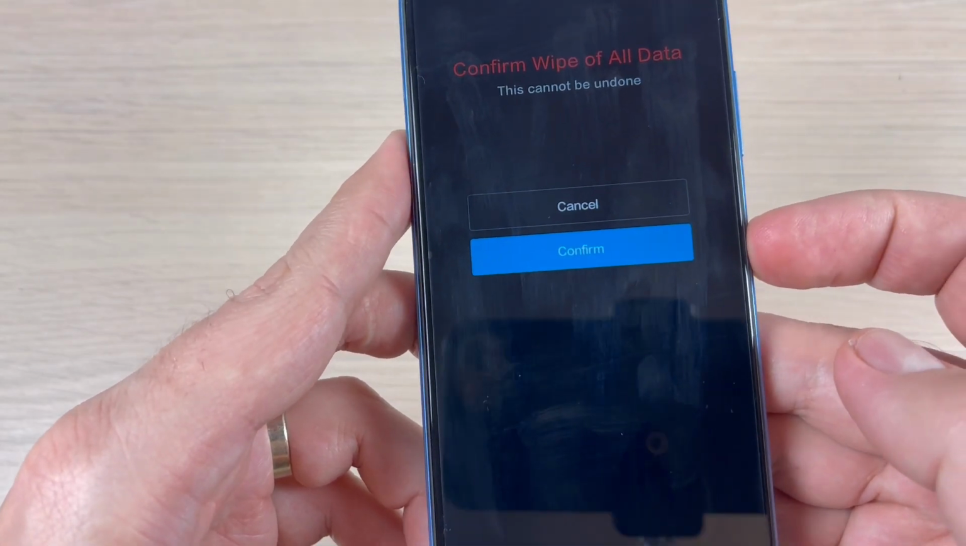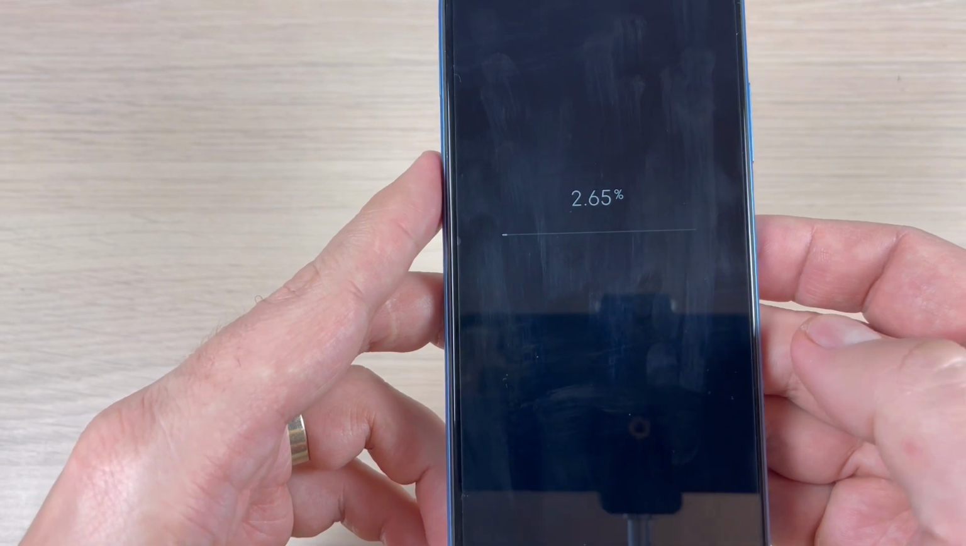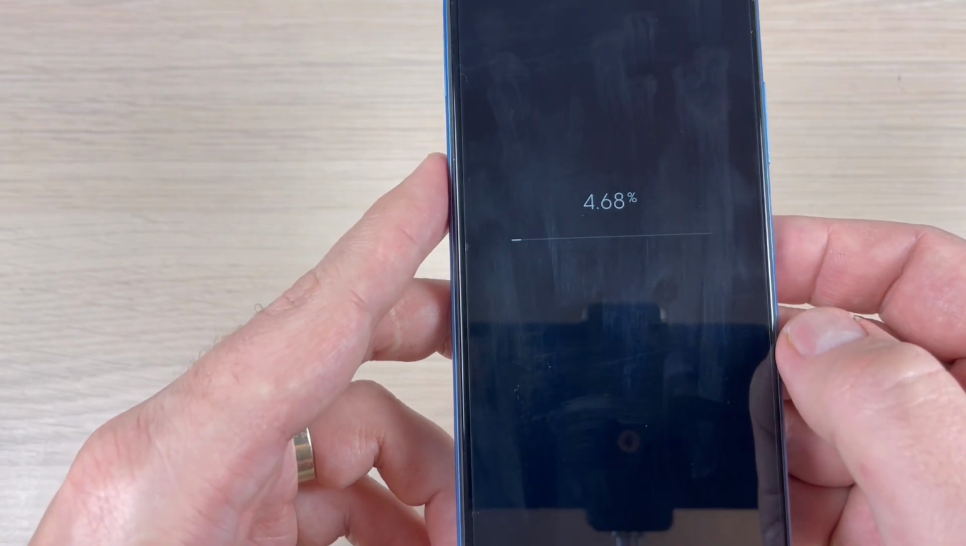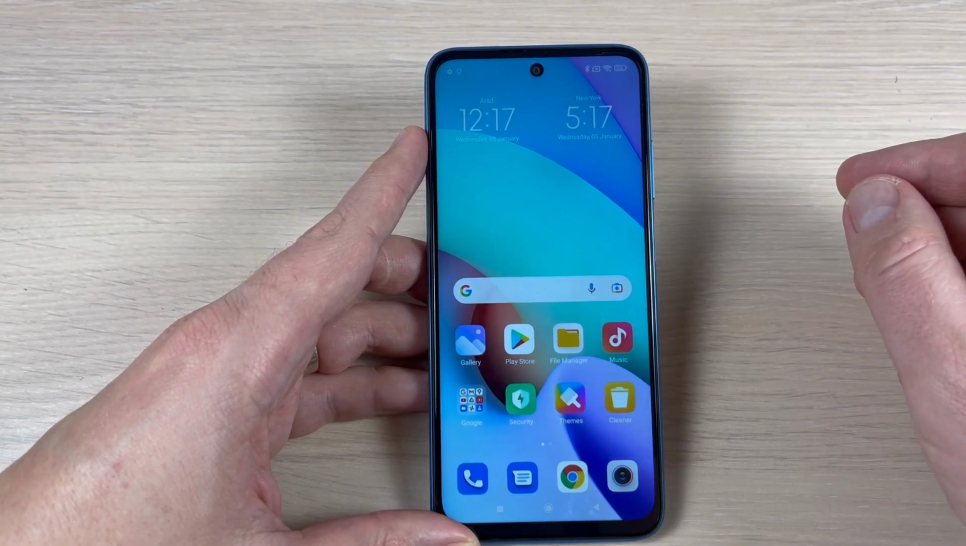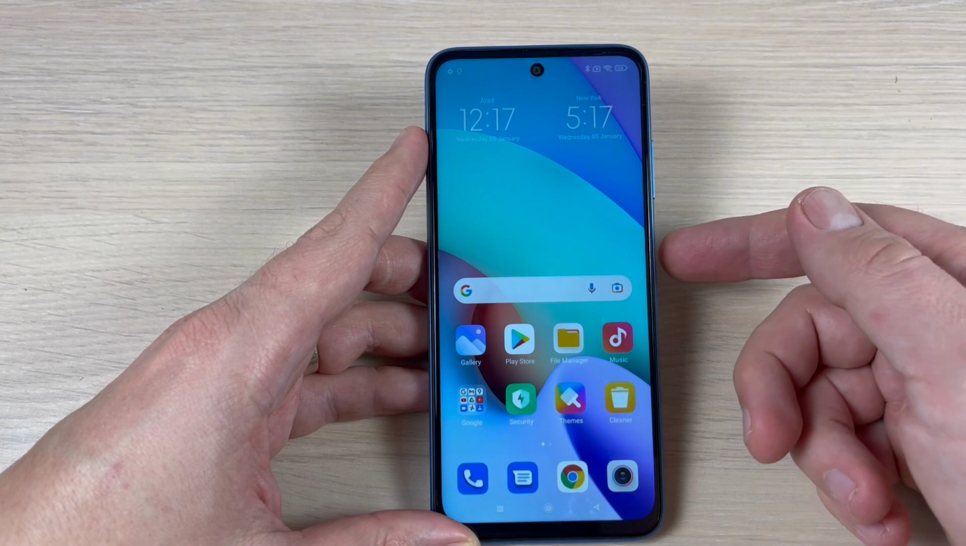In this tutorial I will show you how to do a hard reset on Xiaomi Redmi 10. So let's do it. To do a hard reset you need your phone to be powered off.